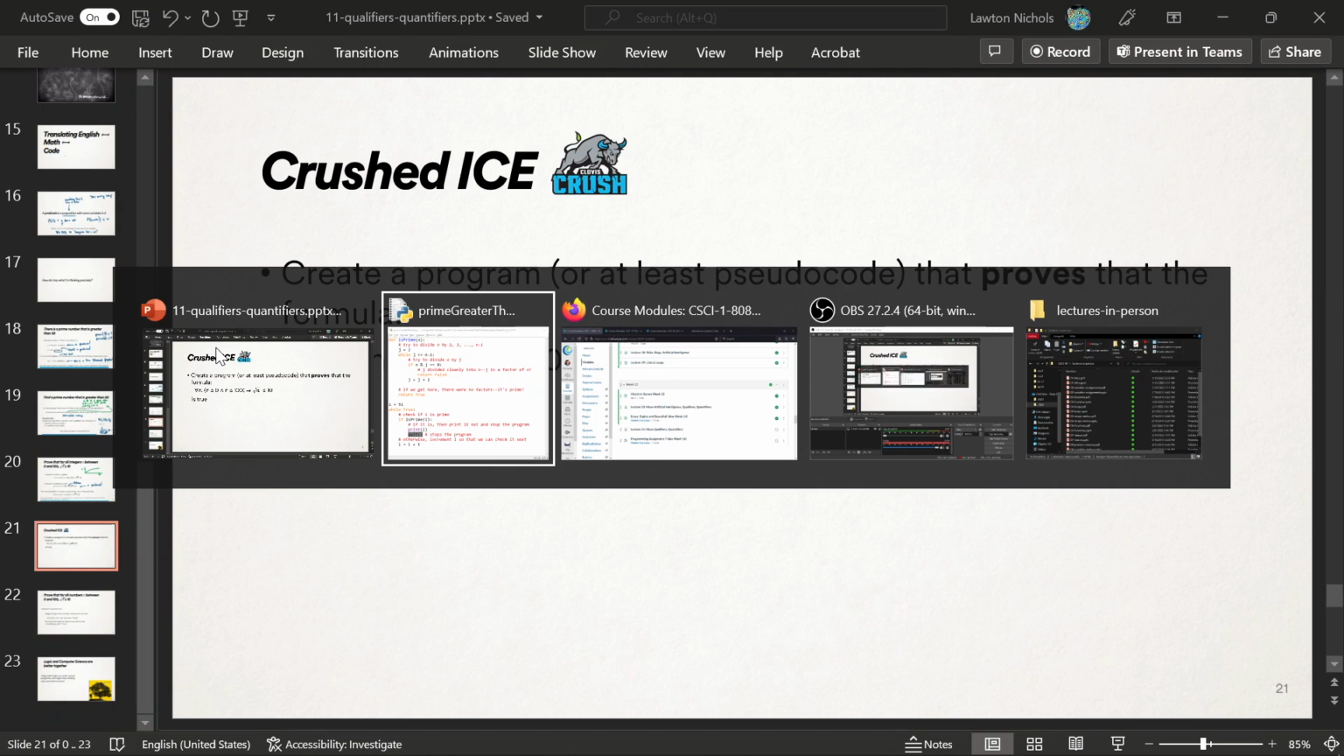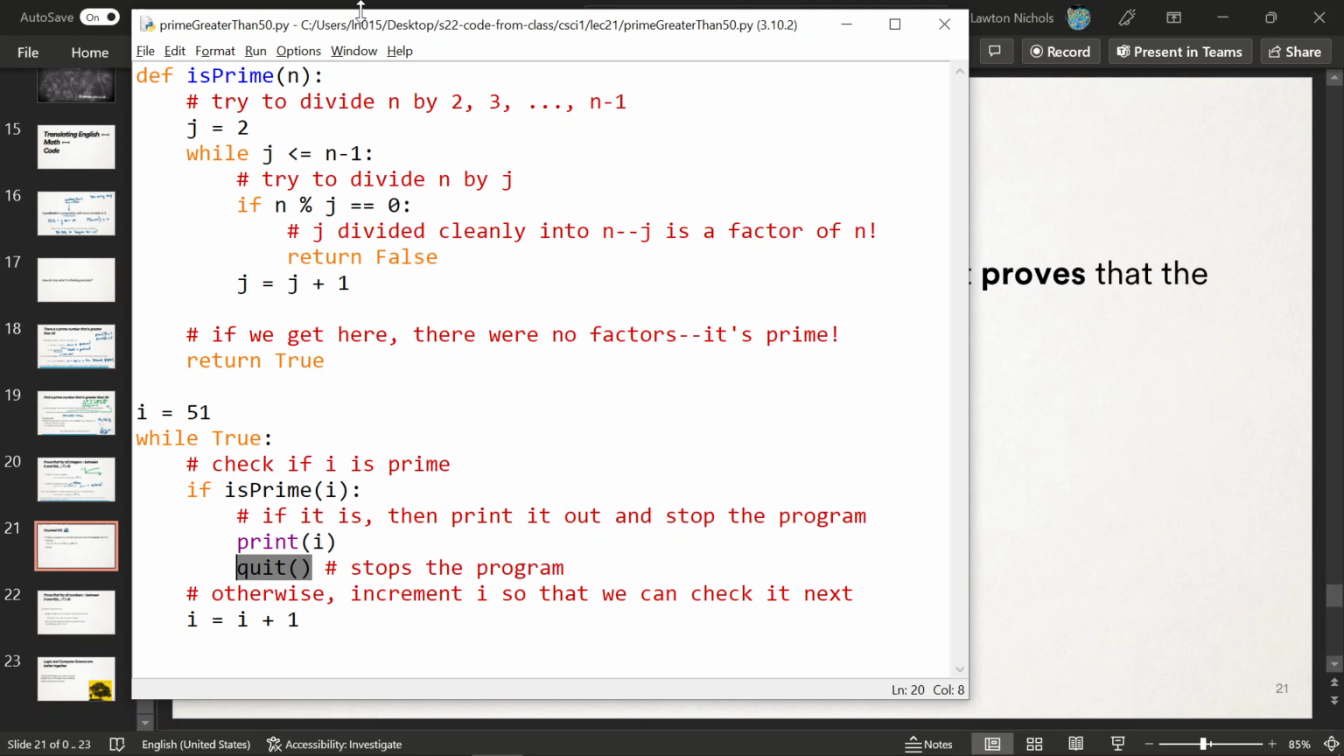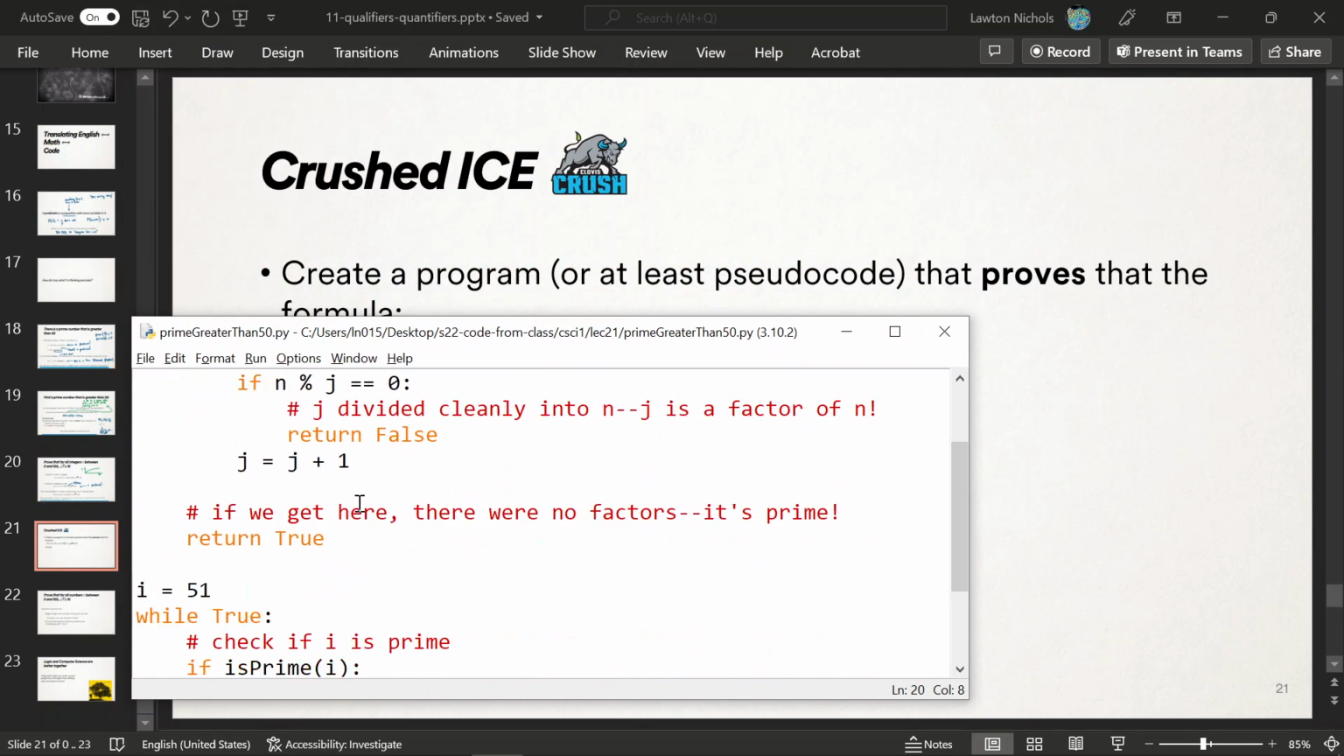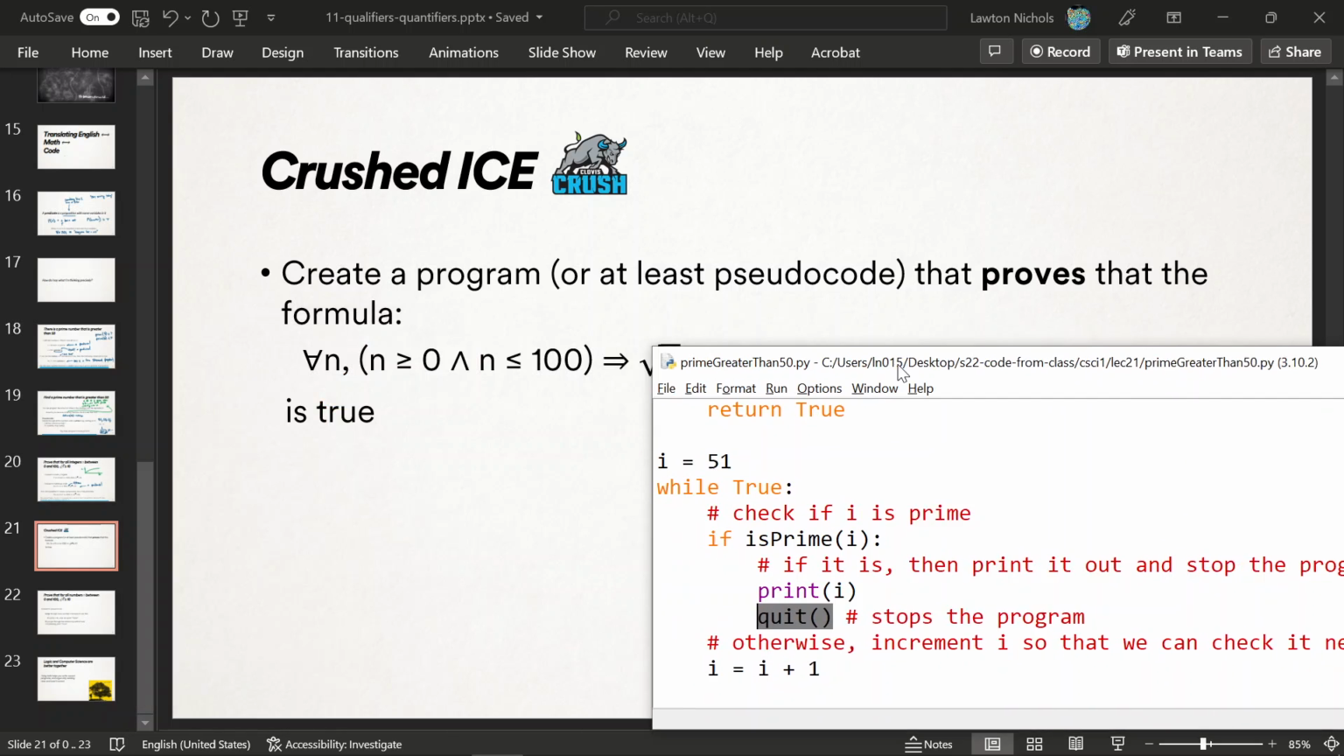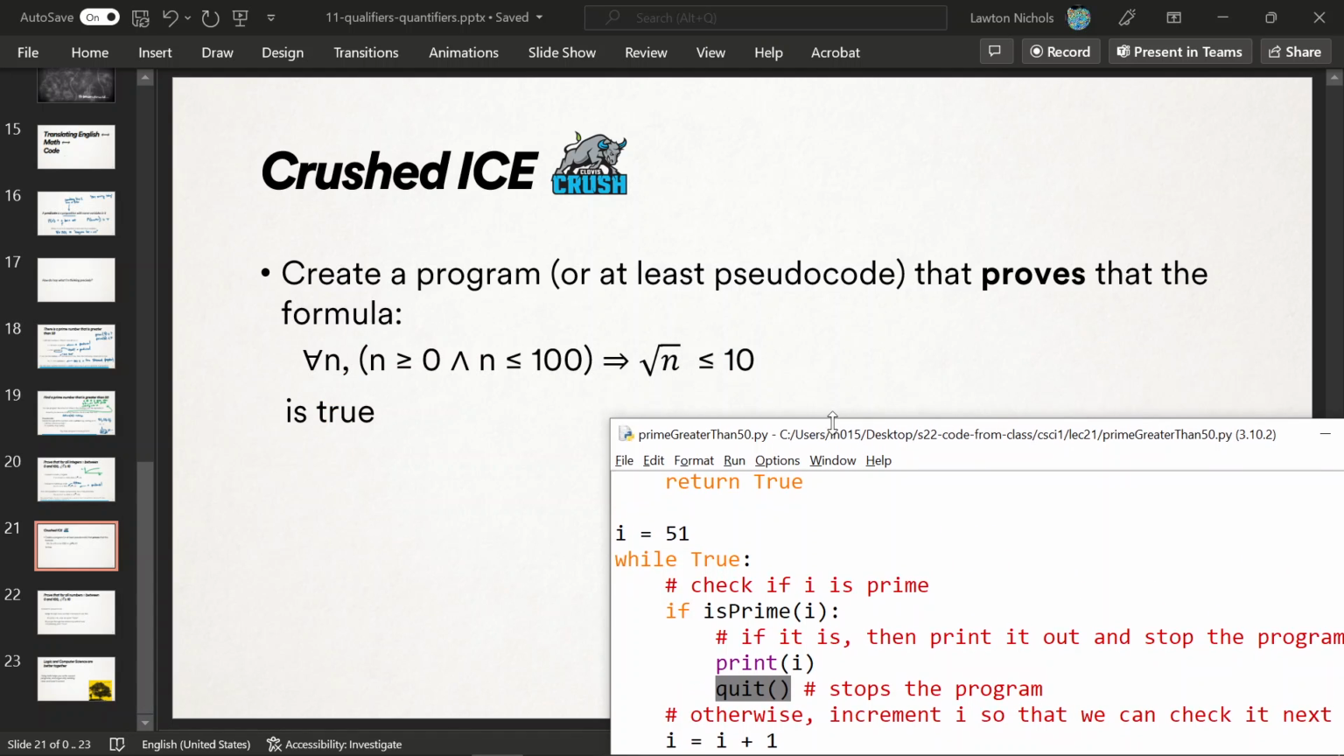Okay, so I'll put this code right here for you to look at. You don't need to see is prime. But here's the thing that we did last time. That might be helpful to you.